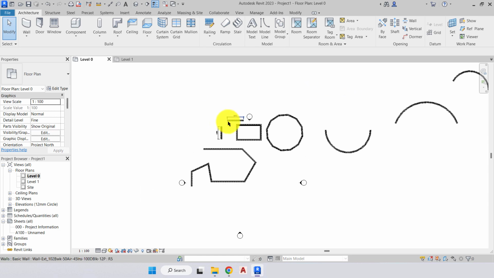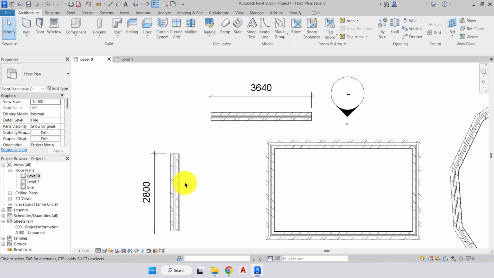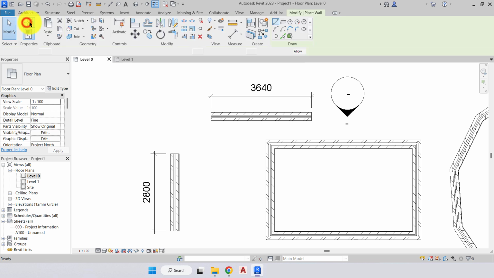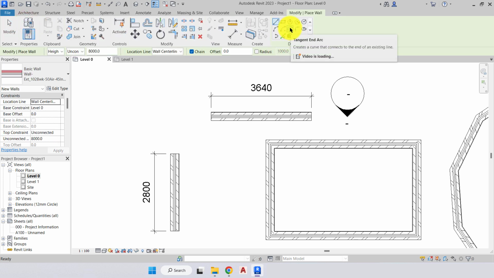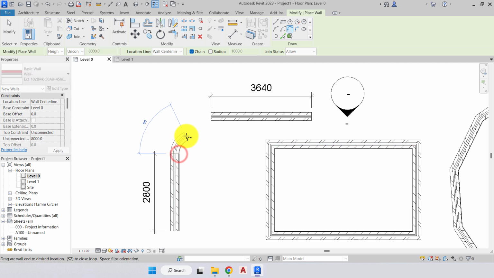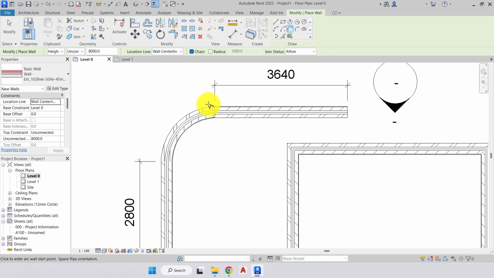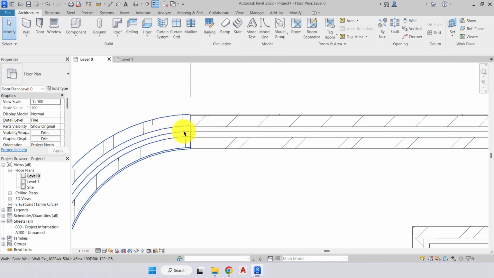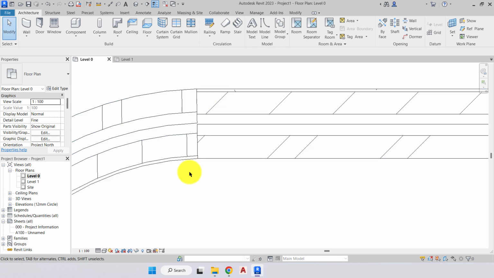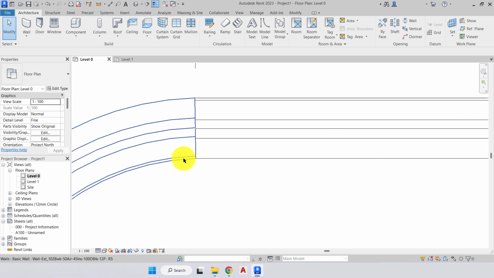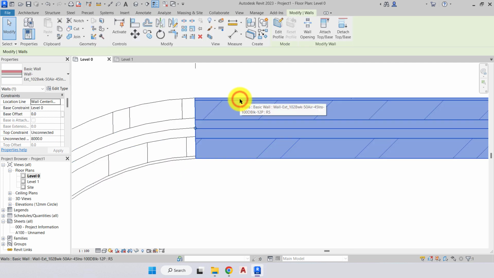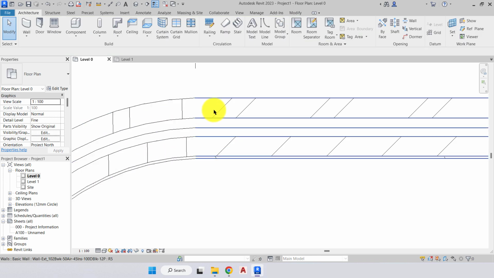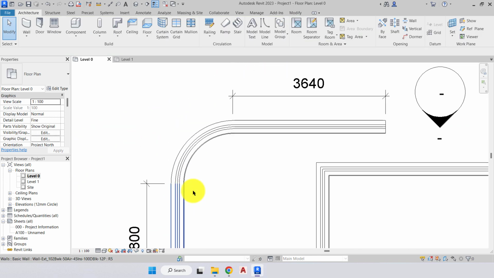For the next one, we'll come back to the two walls that we have here, and we'll choose the next one, which is our tangent end arc. So we'll choose center of that wall, pull it up to the center of the next, and it will generate a nice curve between those two walls. Because we're getting an unusual join here, it's because the plasterboard is on the inside and there it's on the outside. So we'll select it, press spacebar, flip it, and now everything is joined nicely together.